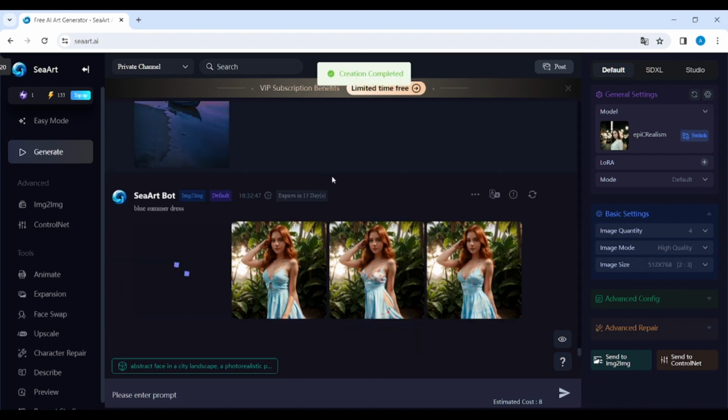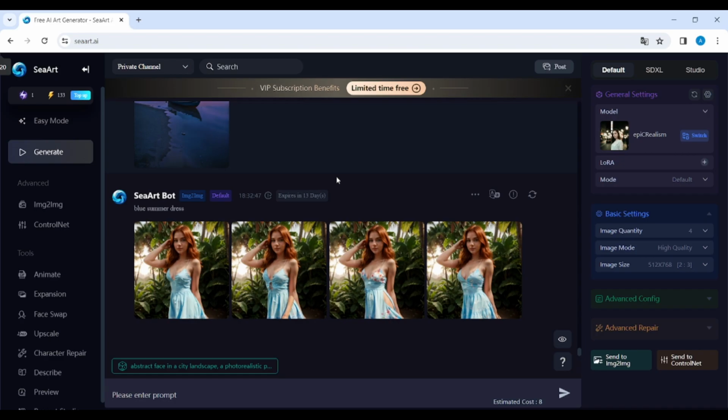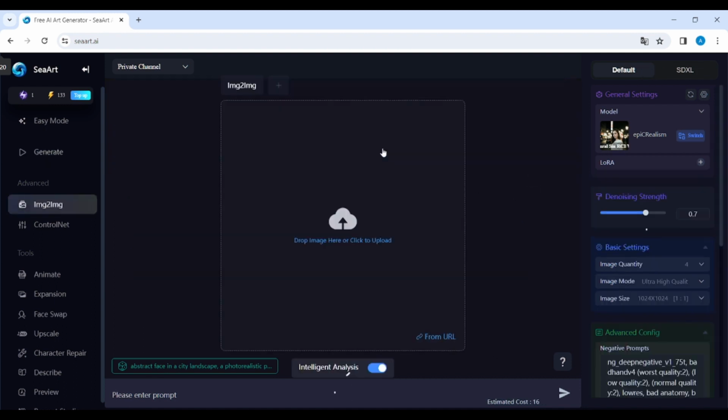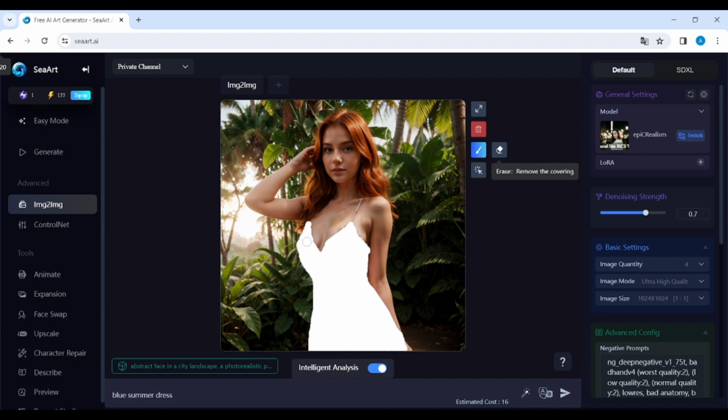Images are ready. All of them are good enough, except the last one with an extra hand. Use this button to open this generation setting and create once again. Now I want to replace the dress with a leather jacket and skirt. So I select other areas with partial repainting.